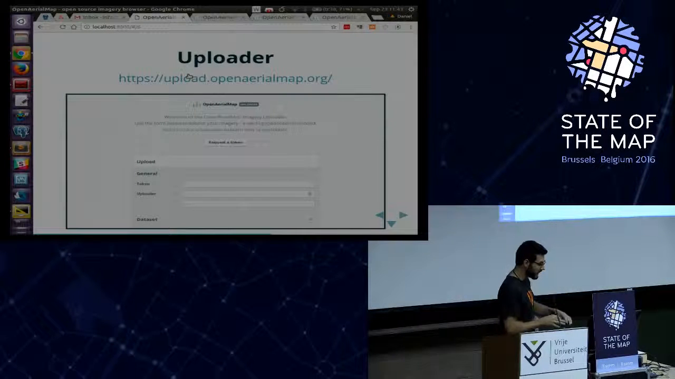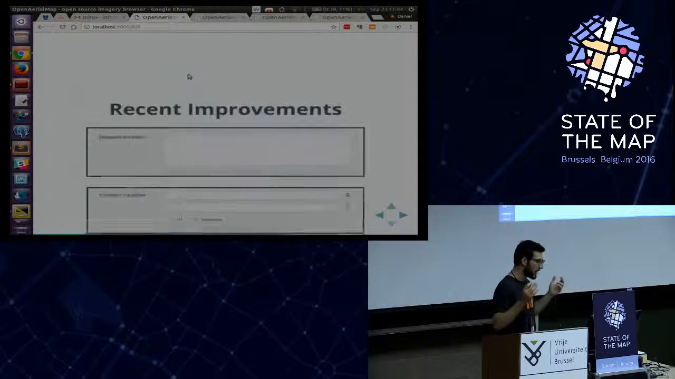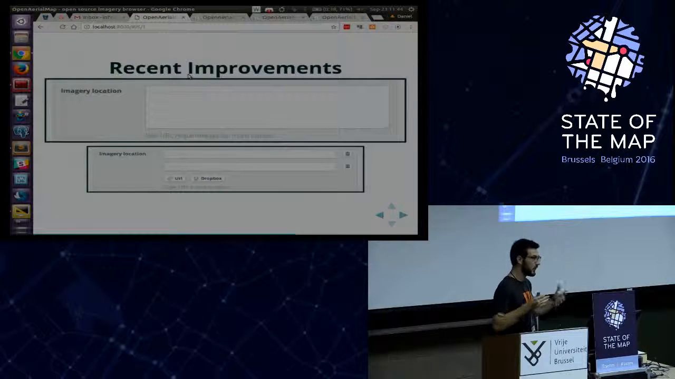Before, we had this text area box where users had to put the URL for their images. This led to problems because not everyone would respect the one URL per line. Some users would use comma-separated URLs. Some users would use semicolons to separate URLs, or spaces, and that actually broke the server and wouldn't upload the imagery in the correct way.